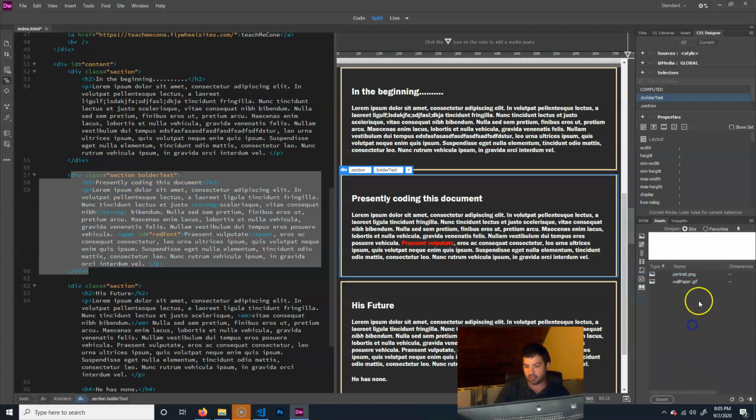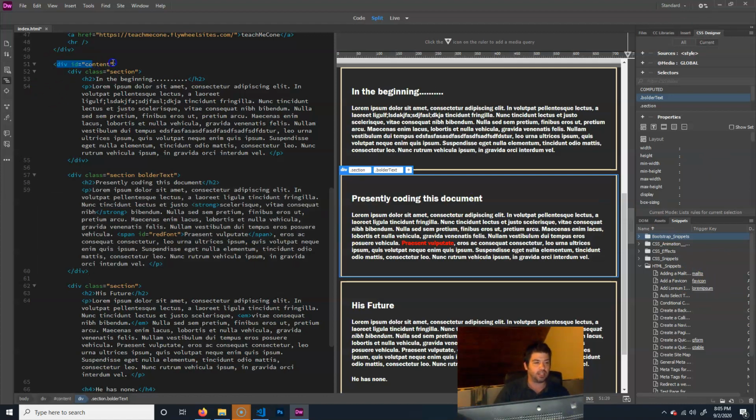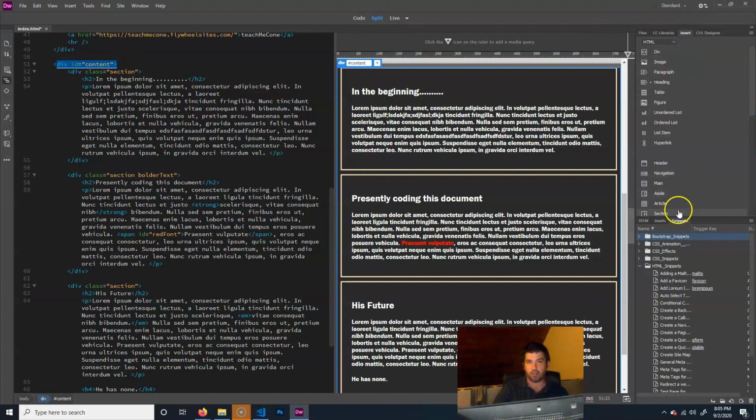Assets, so you can see I have a portrait and the wallpaper GIF that I made. That's fine. And then these are code snippets. These are nice because they're basically just pre-made bits of code. There might be something you use all the time where it's not a tag or an element. It's like something that you always write, like a button or something like that. It's all a bunch of pre-written code.